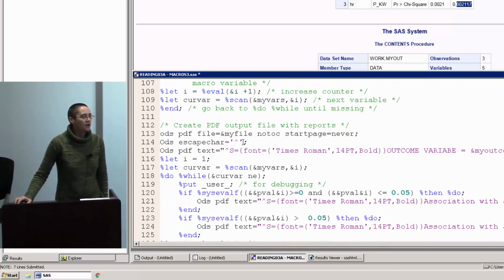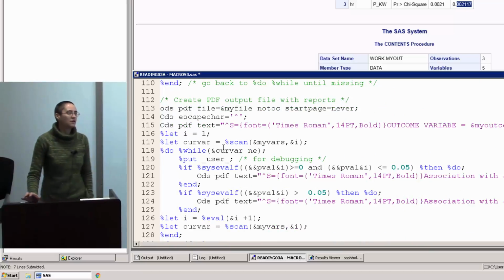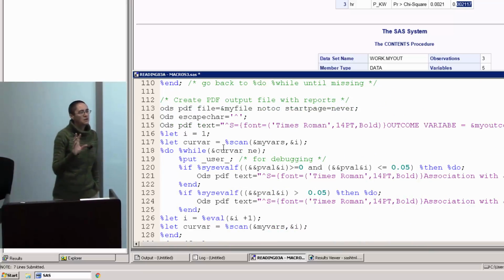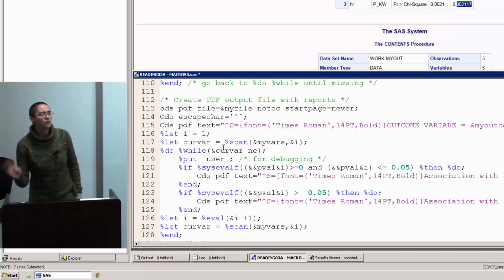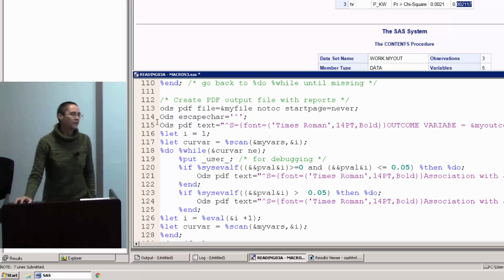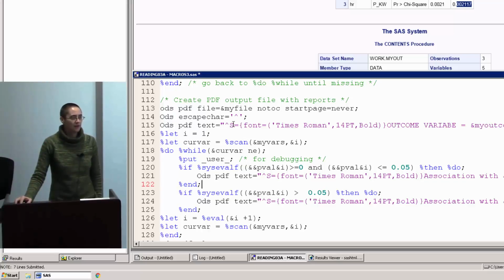And so here what we want to do is have it basically put a conclusion in our PDF file. So a lot of this ugliness is some of the PDF text here, but let's worry about the code. So I'm going to create a PDF file. I'm going to do ODS escape character, ODS PDF text, the outcome variable. It's going to give me the outcome variable's name.